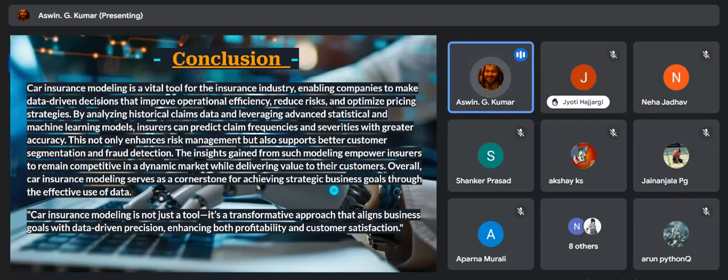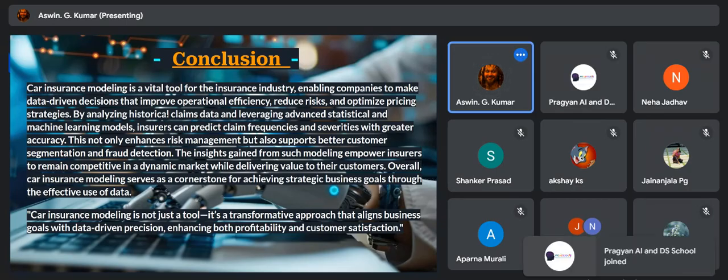Conclusion. Car insurance modeling is a vital tool for the insurance industry, enabling companies to make data-driven decisions that improve operational efficiency, reduce risk, and optimize pricing strategies. By analyzing historical claims data and leveraging advanced statistical and machine learning models, insurers can predict claim frequencies and severities with greater accuracy.